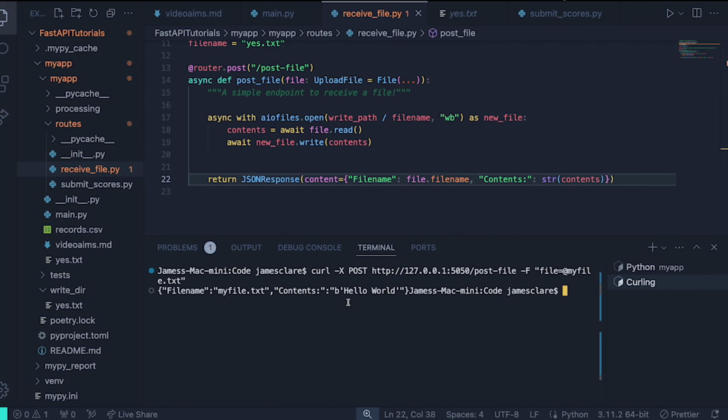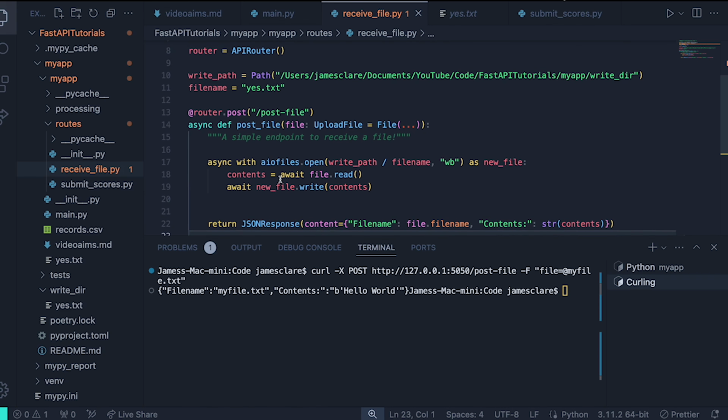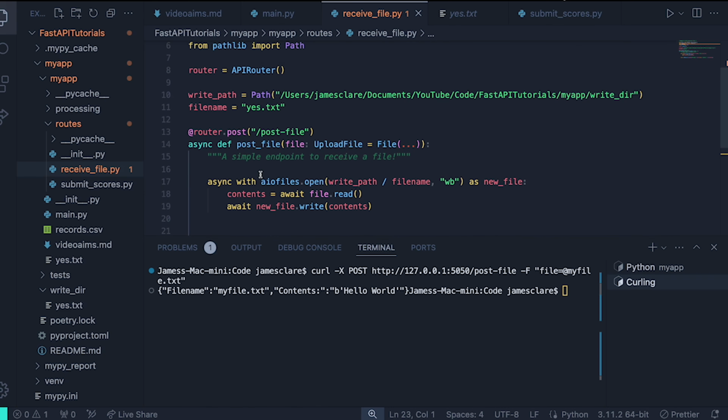And that brings us to the end of the video, guys. I do hope this is helpful. In my view, this is probably one of the more simple ways to handle file management with FastAPI.